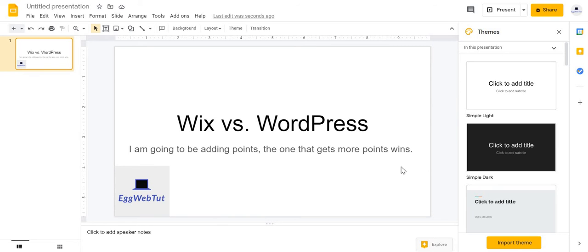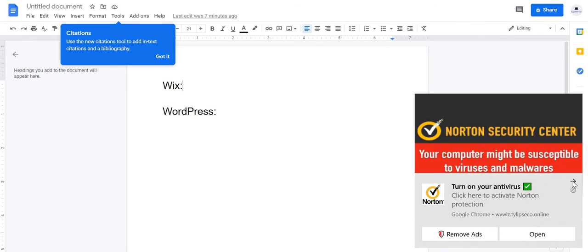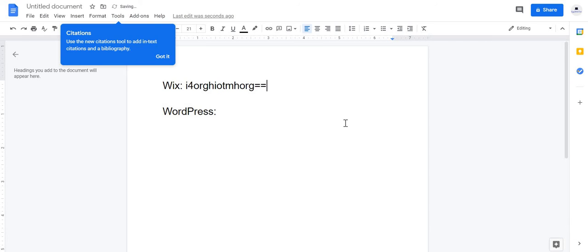Okay, so I will be just adding and deleting points, and we're just going to see which one is better. I will be adding and deleting points in this Google document here. So here, Wix, I'm just going to add any points there. I'm just going to be adding points, and the one that gets more points wins. I can delete points too, and I will give some feedback to Wix and WordPress.